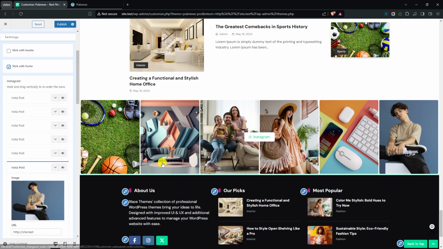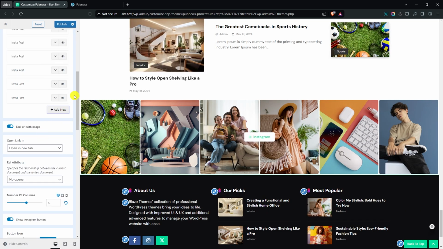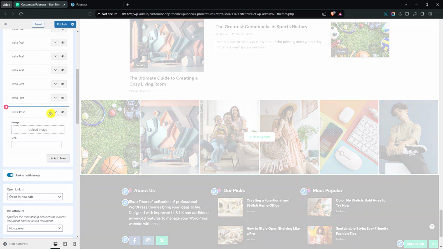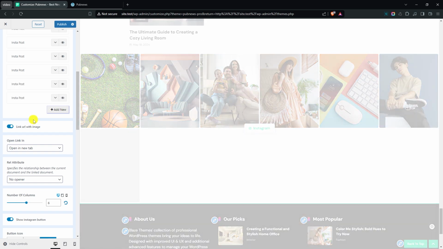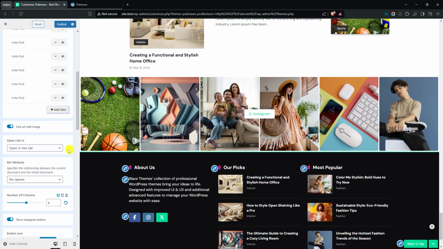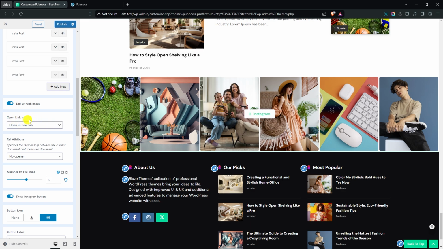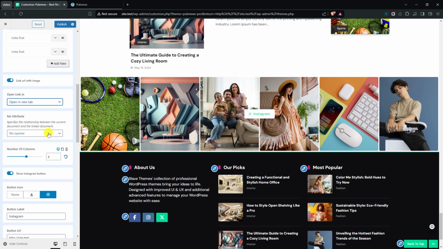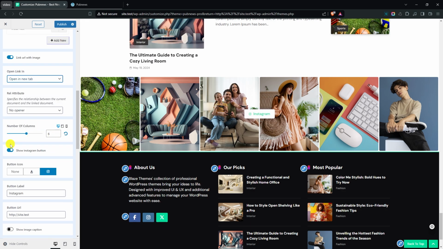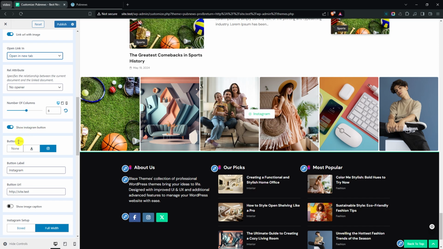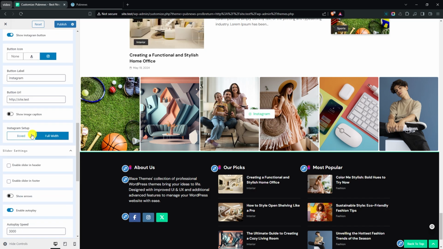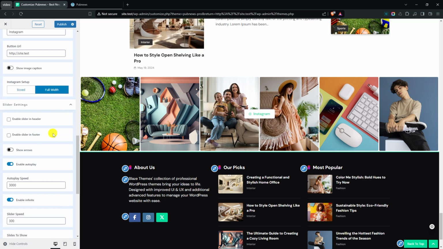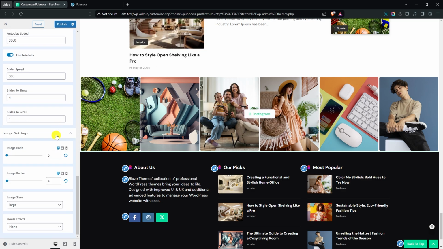Now all of the grid boxes in a single row have been filled with posts. You can show the posts in multiple rows. You can link URL with image. Determine whether to open the link in the same tab or in the new tab. Specify link relationship attribute. Show or hide Instagram button label. Show image caption. You can set up the Instagram section in boxed or full width layout.